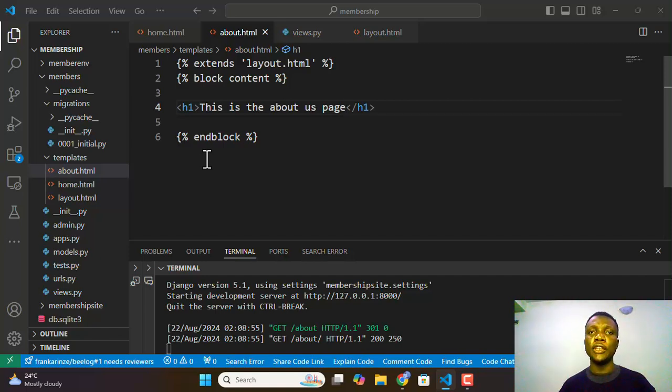So the next thing we'll be looking into is how to add your styles and static files like your CSS, your JavaScript, your images, and every other static file into your Django. So let's get on to that.